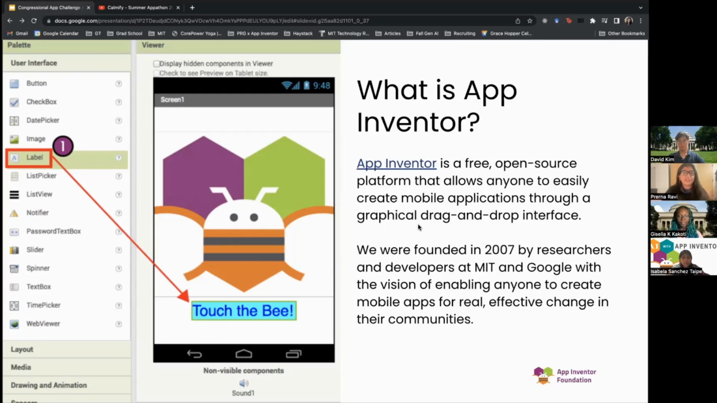So a little bit of history regarding how App Inventor came into place. It was founded in 2007 by researchers at MIT and Google. And the main vision was to enable anyone on this planet to be able to create mobile apps for real, effective change in their communities. It was to empower people around us.